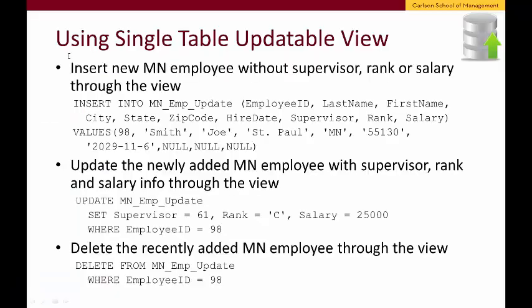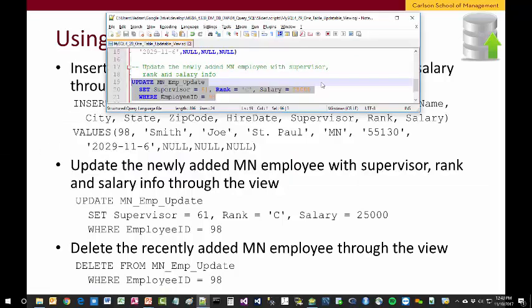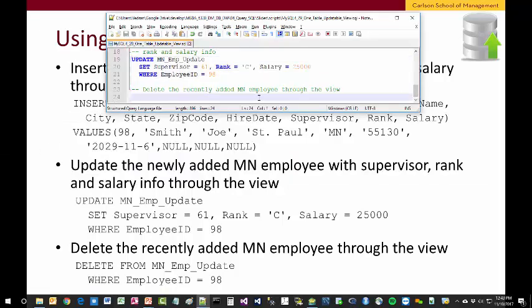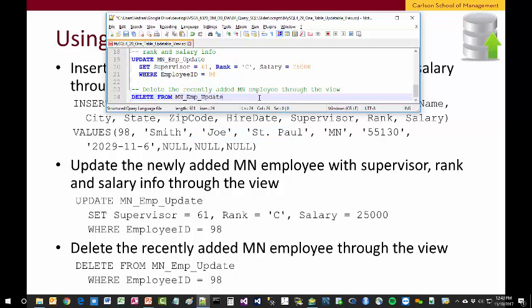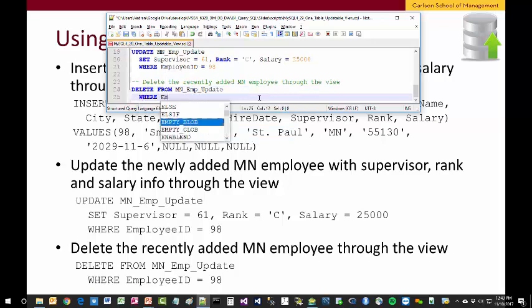Okay, finally, we're going to delete the newly added Minnesota employee through the view by simply executing the delete query shown at the bottom of the slides. So switch to Notepad and type delete from MN employee update view where employee ID is 98. Okay.